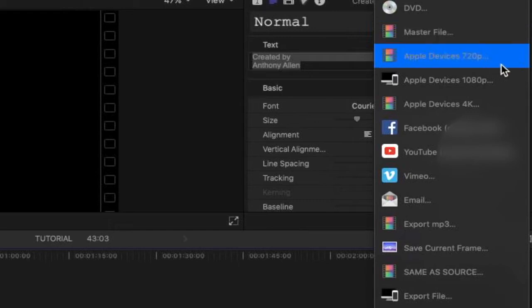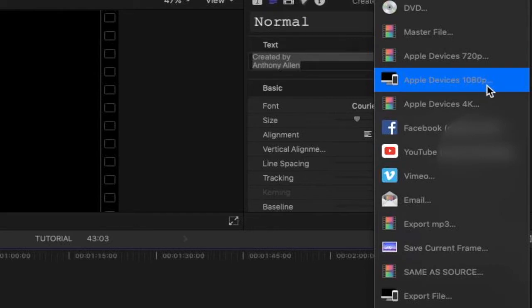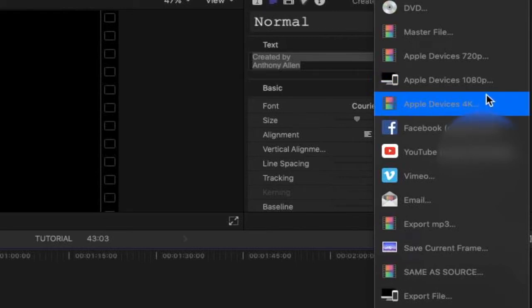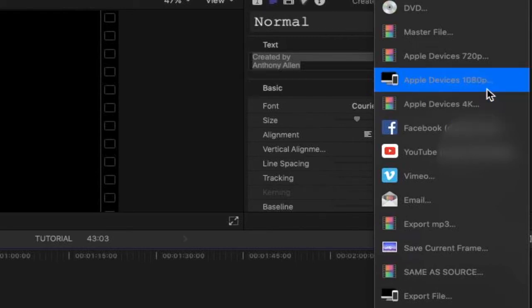And we have Apple devices 720 and Apple devices 1080. Now these are set as default share options within Final Cut Pro 10. This is basically what you will need. Although there's an option for 4K, for the typical editor who is working specifically for YouTube or an online video or something of the sort, 720 and 1080 is what we will be focusing on. But there are other options available to you.